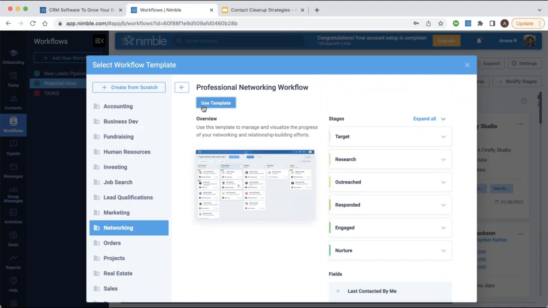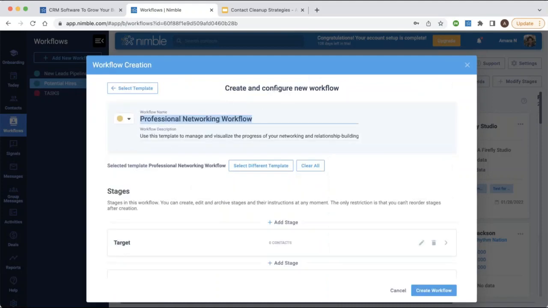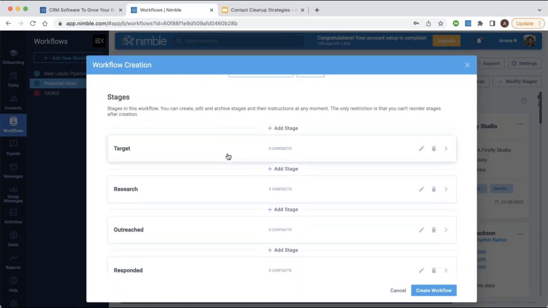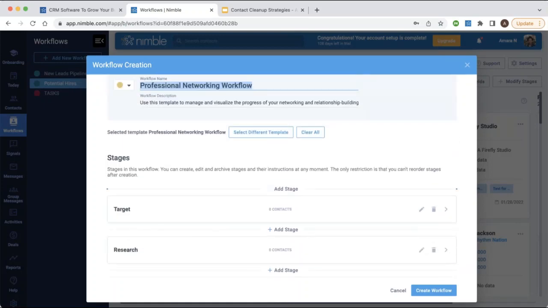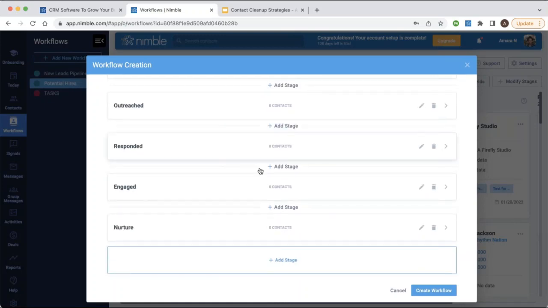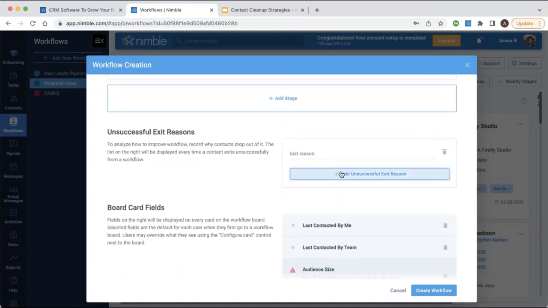Okay. If you click Use Template, they'll be automatically added. You'll notice that the workflow is created with the stages listed, and if you did want to further edit them, you can add any additional stages, edit the instructions, etc. You can also list reasons here that your contact might have been exited unsuccessfully for your workflows. So as you're going through your process, you might find that some contacts don't meet your criteria, so you can list reasons here, for instance.